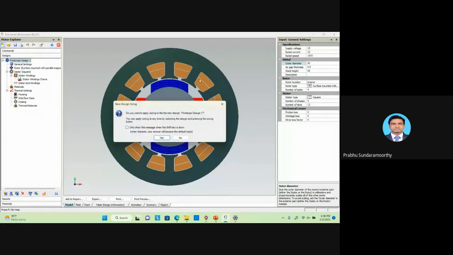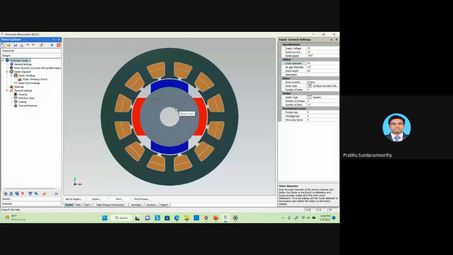So why am I saying this? Go with motor solving because it is a template based one, right? So it is somewhat easy when compared to other packages, right?